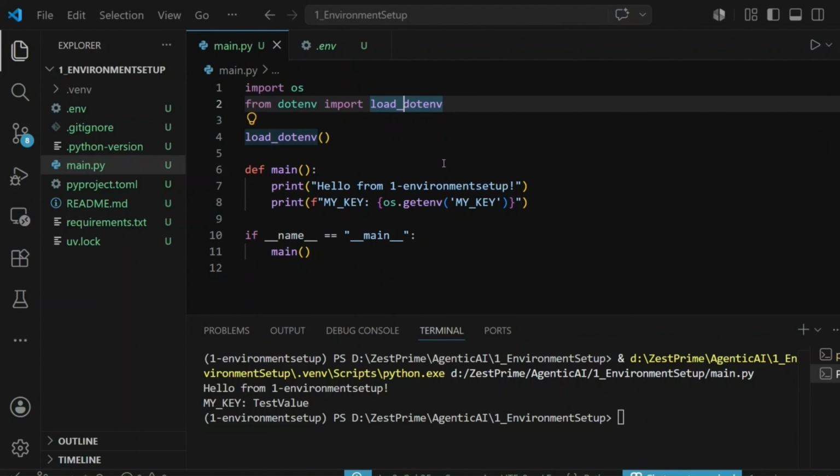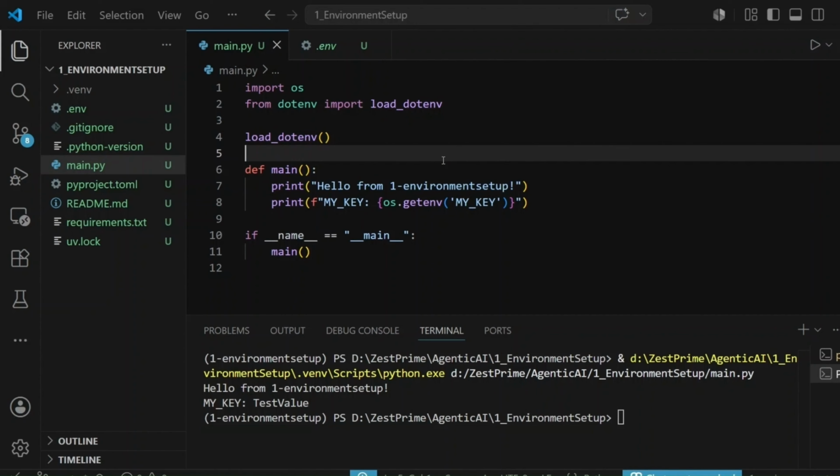So that's about a very simple basic main workspace setup. I think that's all for this video, and thanks for your time.